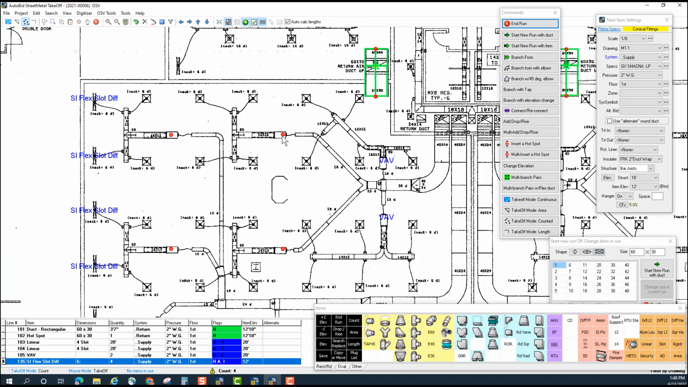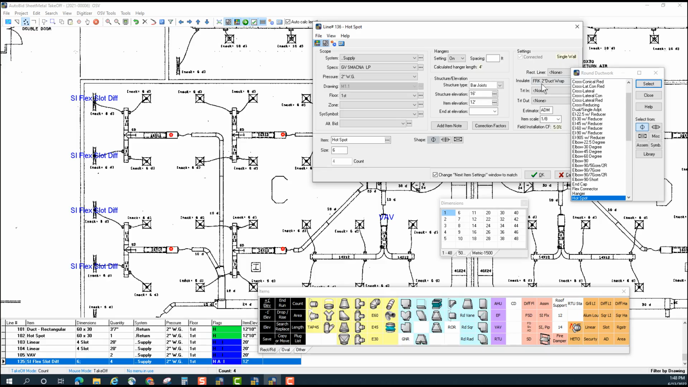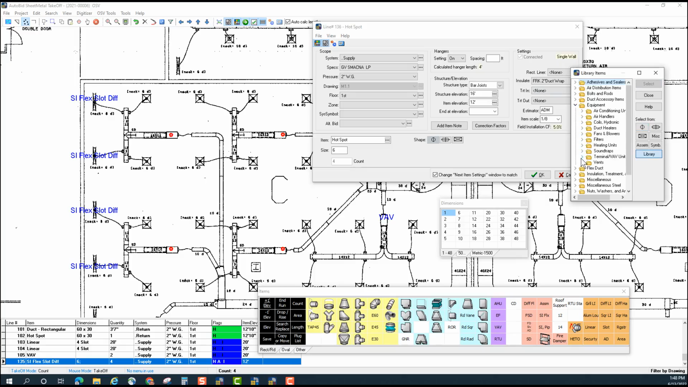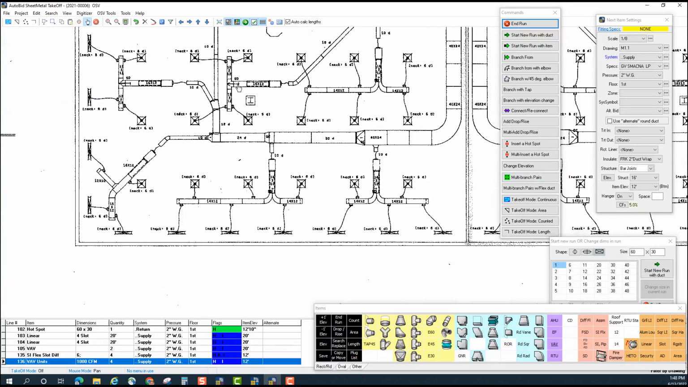Now I have these set up a couple different ways. One way would be going in and ending the run and taking a look in my libraries under equipment, terminals and VAV box units, VAV units, and I'm just going to select this size. You can see there's my count. And once I click OK, it puts a little circle representing a library item that was taken off.